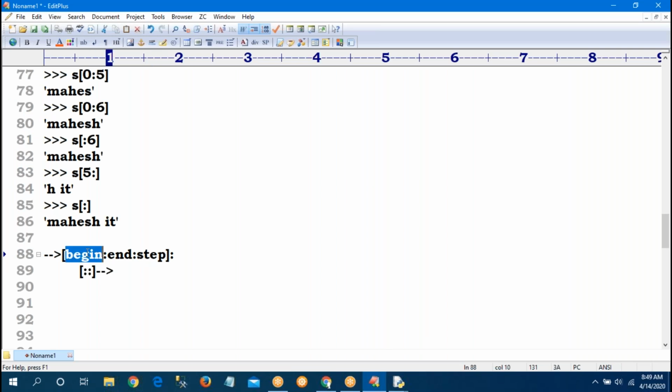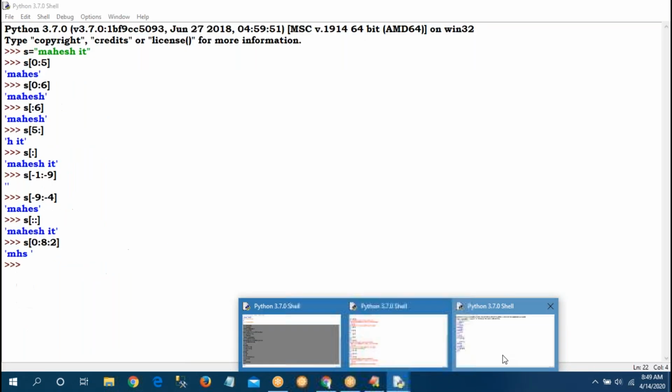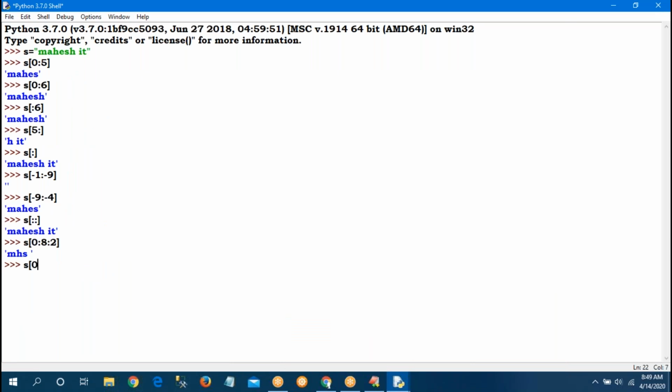See here, first the begin value, next the provided end value, next the provided step. If you're not providing anything, by default begin value is 0, end means until the last, and step means every time increment, by default step value 1. For suppose, observe here, s of 0 colon 8 colon 1 means 0 to end minus 1, that is 7, every time 1 is incremented. So first 0 1 2 3 4 5 6 7 will come, Mahesh space I.